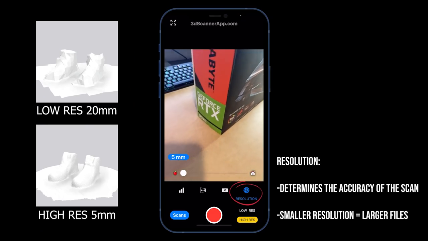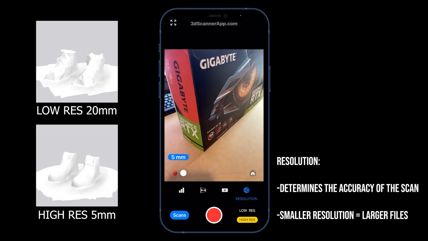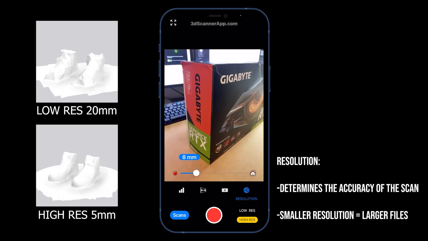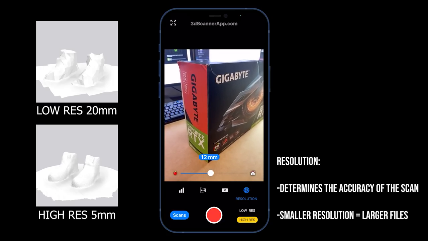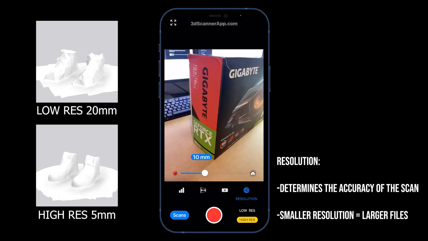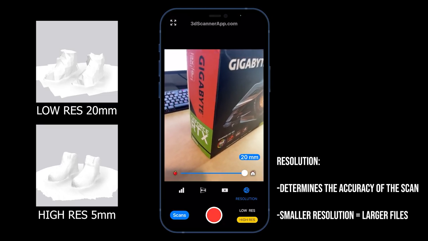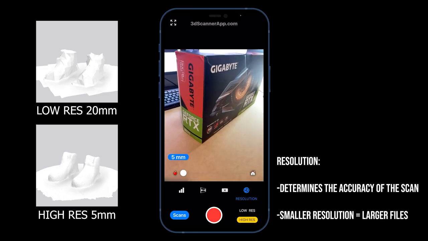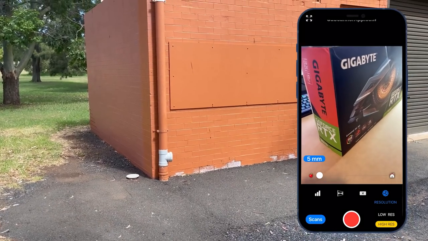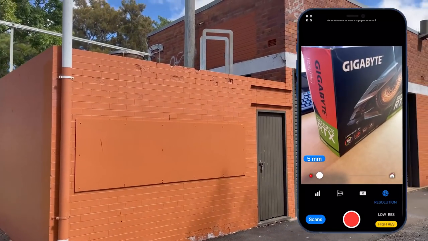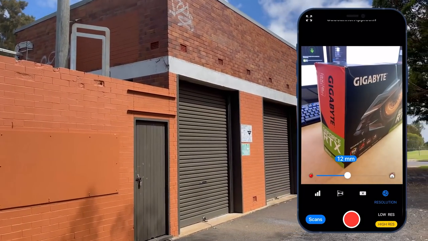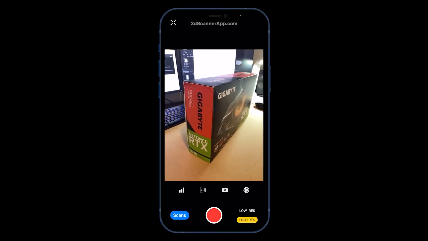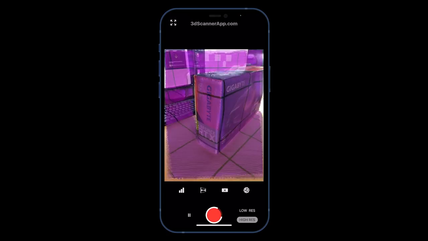And lastly, resolution. This just lets you dial in how much geometry you'd like to be generated, and also determines the accuracy of the scan. I usually leave it at 5 mm, but some objects simply don't need that much detail and will only make the file bigger and harder to work with. For most of my scanning, I leave the resolution at 5 mm. But when you're scanning large items like environments or big rooms, I would usually put the resolution up to around 10 to 15 mm. Once your settings are dialed in, hit the red record button to start your scan.